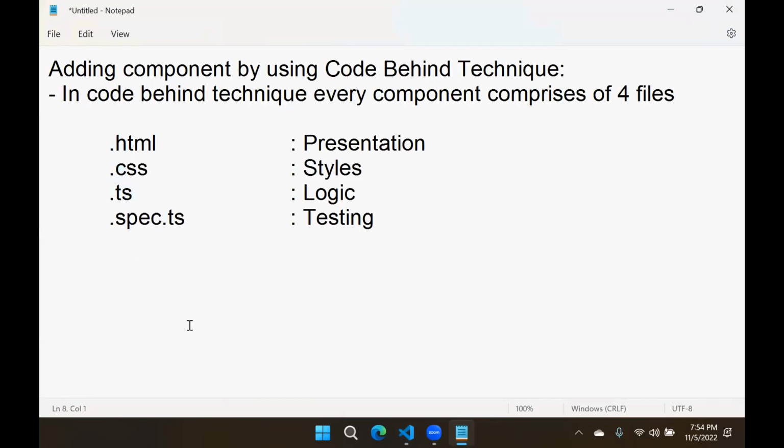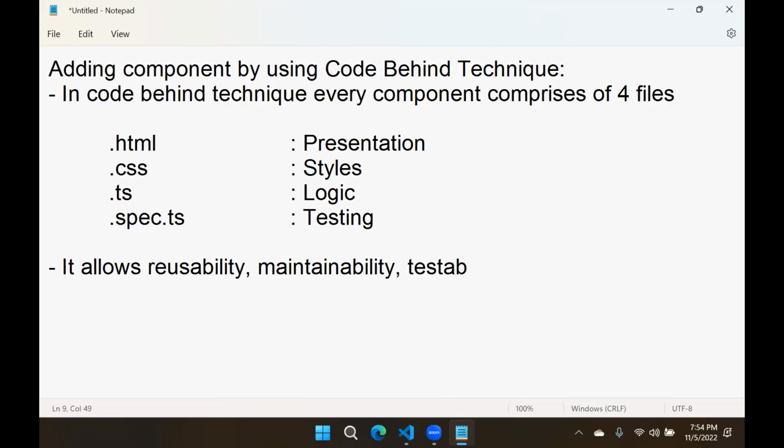What is the advantage of code behind technique is, it allows reusability, it allows maintainability, it allows testability and extensibility. It is easy to extend, easy to maintain, easy to reuse and test.